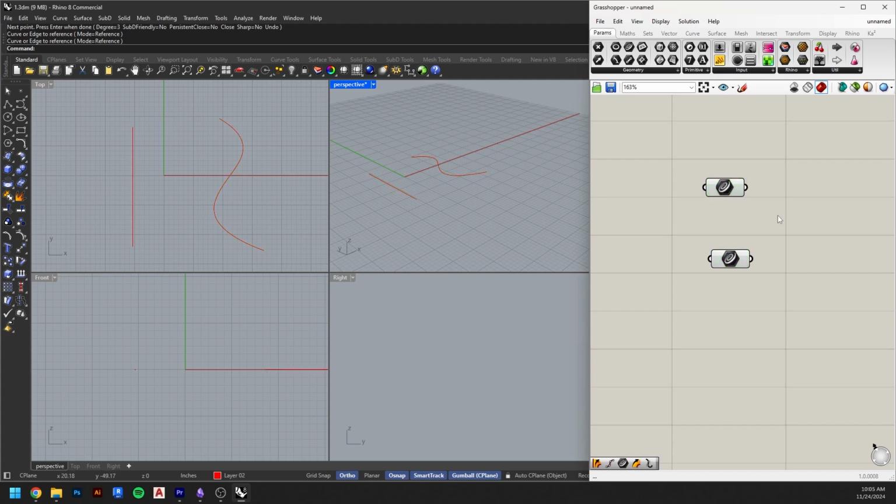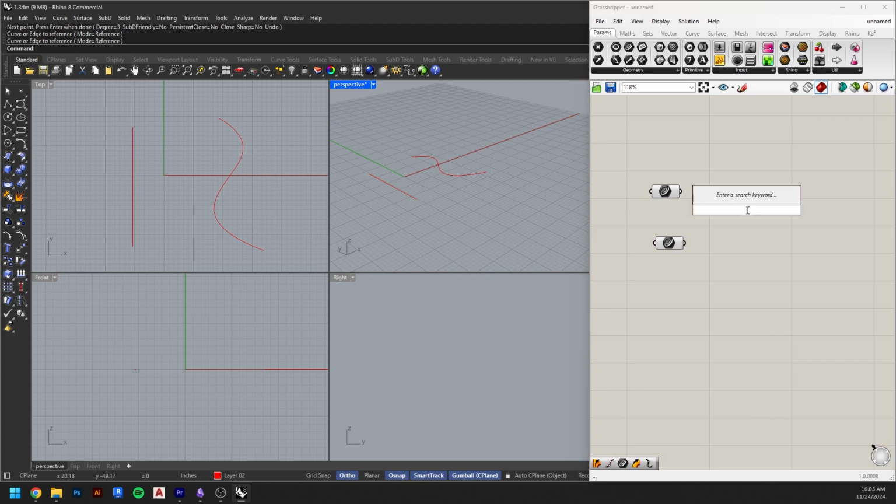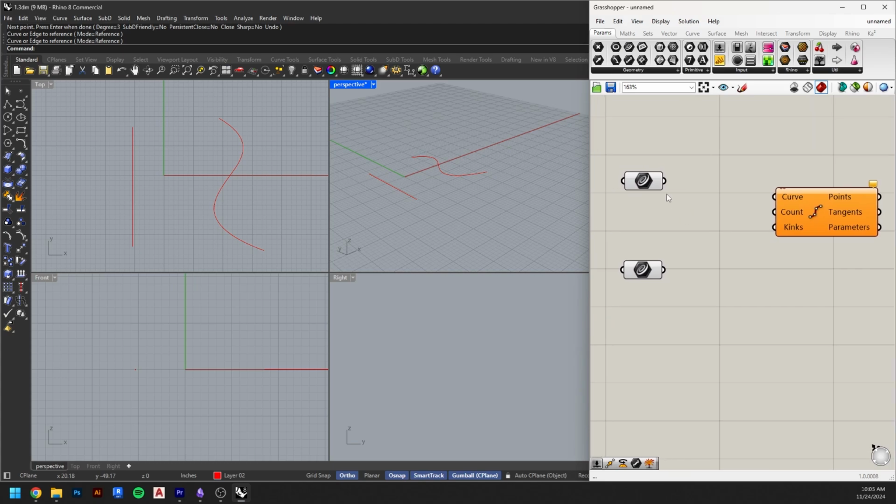Okay, so now we're going to use one of my favorite nodes ever. This is called the divide curve node. I love this one. We're going to choose a number of points to divide the curve up, and let's just see what happens when we drag this into here. Whoa, look at that. It divided my curve into several points, and it looks like the default is this number of points.